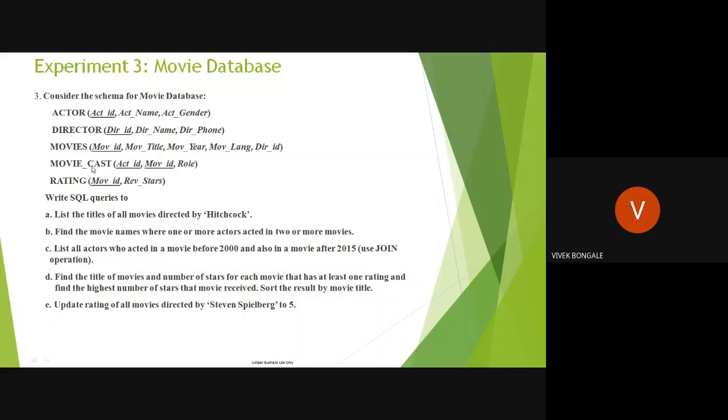Correct. So next is movie cast: actor ID, movie ID, and role. Combination of these two becomes the primary key for the movie cast. Then ratings: movie ID, then review stars. This is for the rating entity table, right? After constructing all this, after inserting the values, we're going to perform these 5 queries on the constructed tables, right? First, we're going to see how to construct the table, inserting the values and what constraints we're going to add to the table. Later, we will discuss the queries.